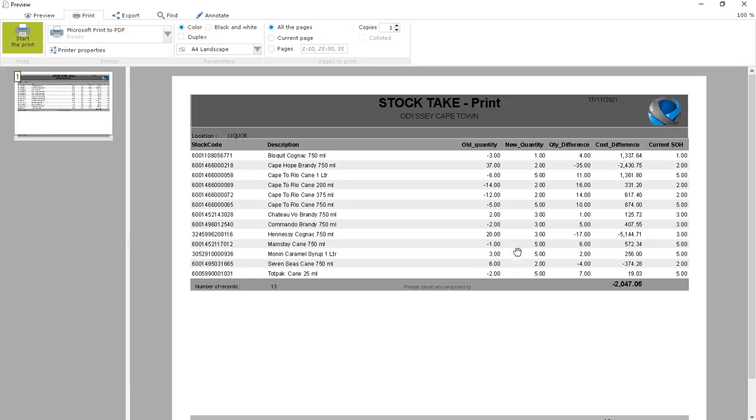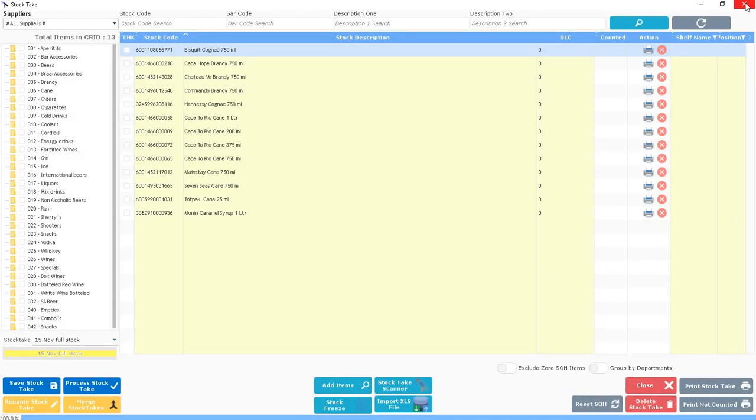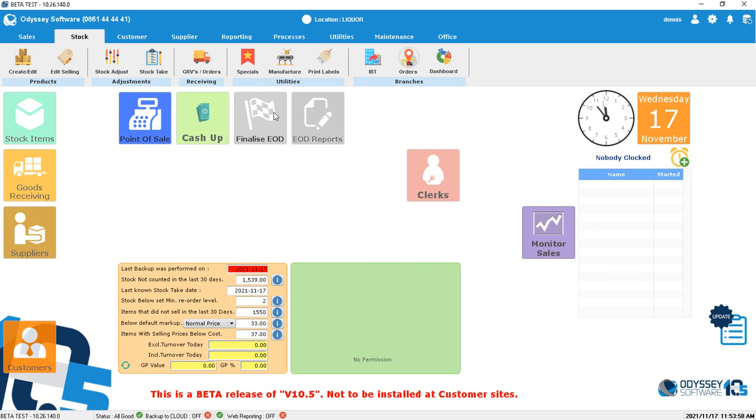It will now bring up a variance report for you to print, and once this is done, I would suggest just to close this system and run a finalize end of day. This is this checkered flag. Once you've run the finalize end of day, Odyssey will take the stock value of everything in the shop and keep note of it and save it for future use.